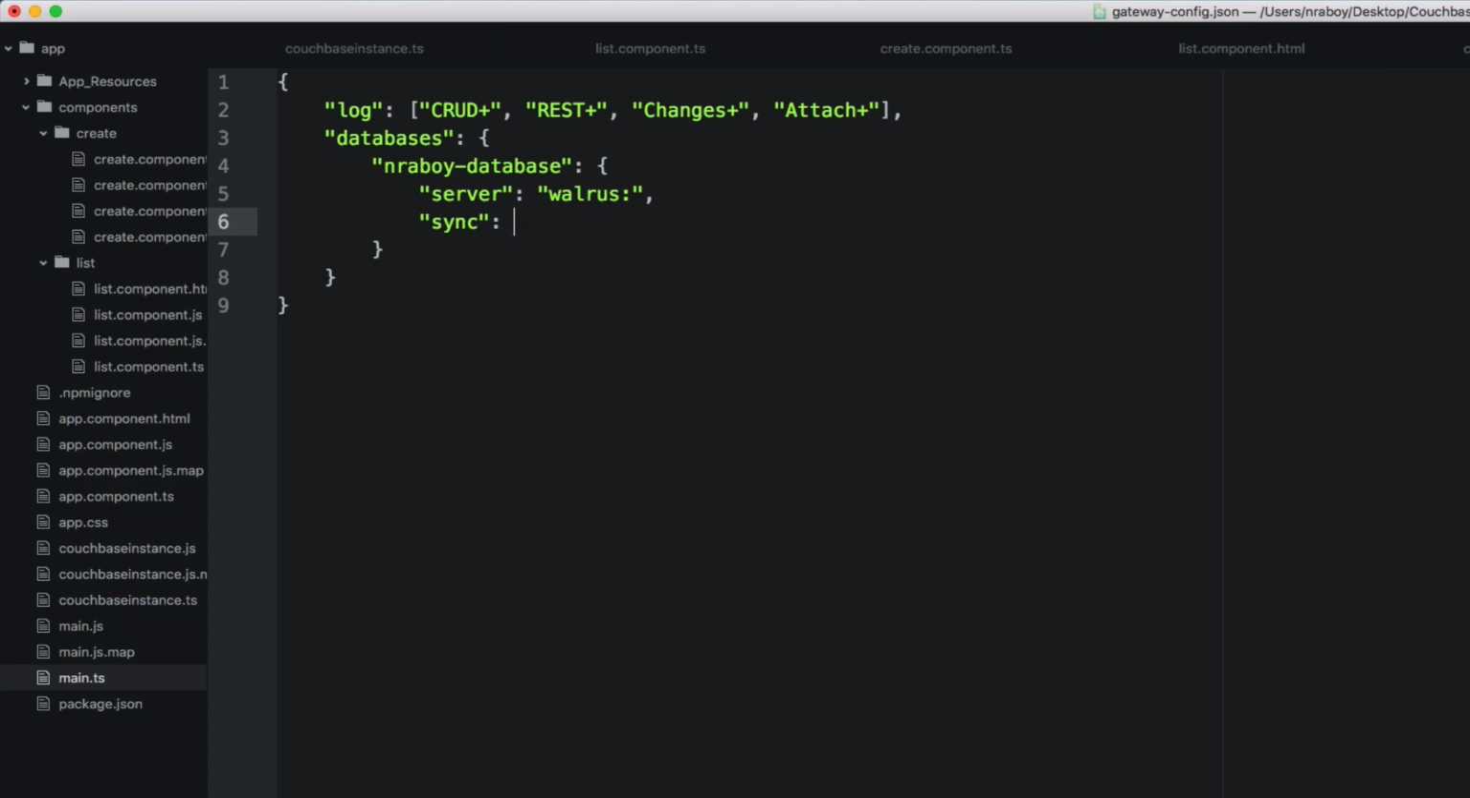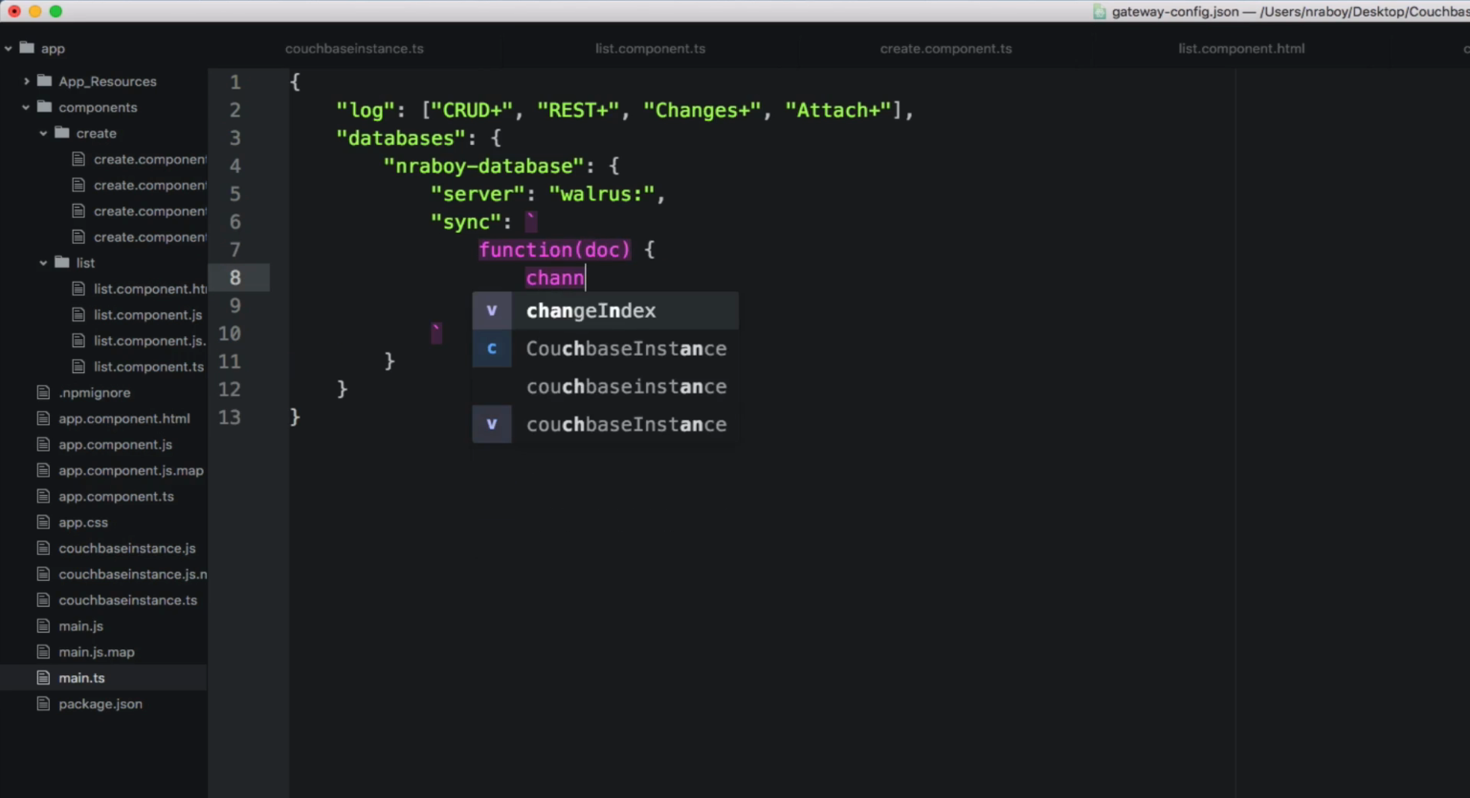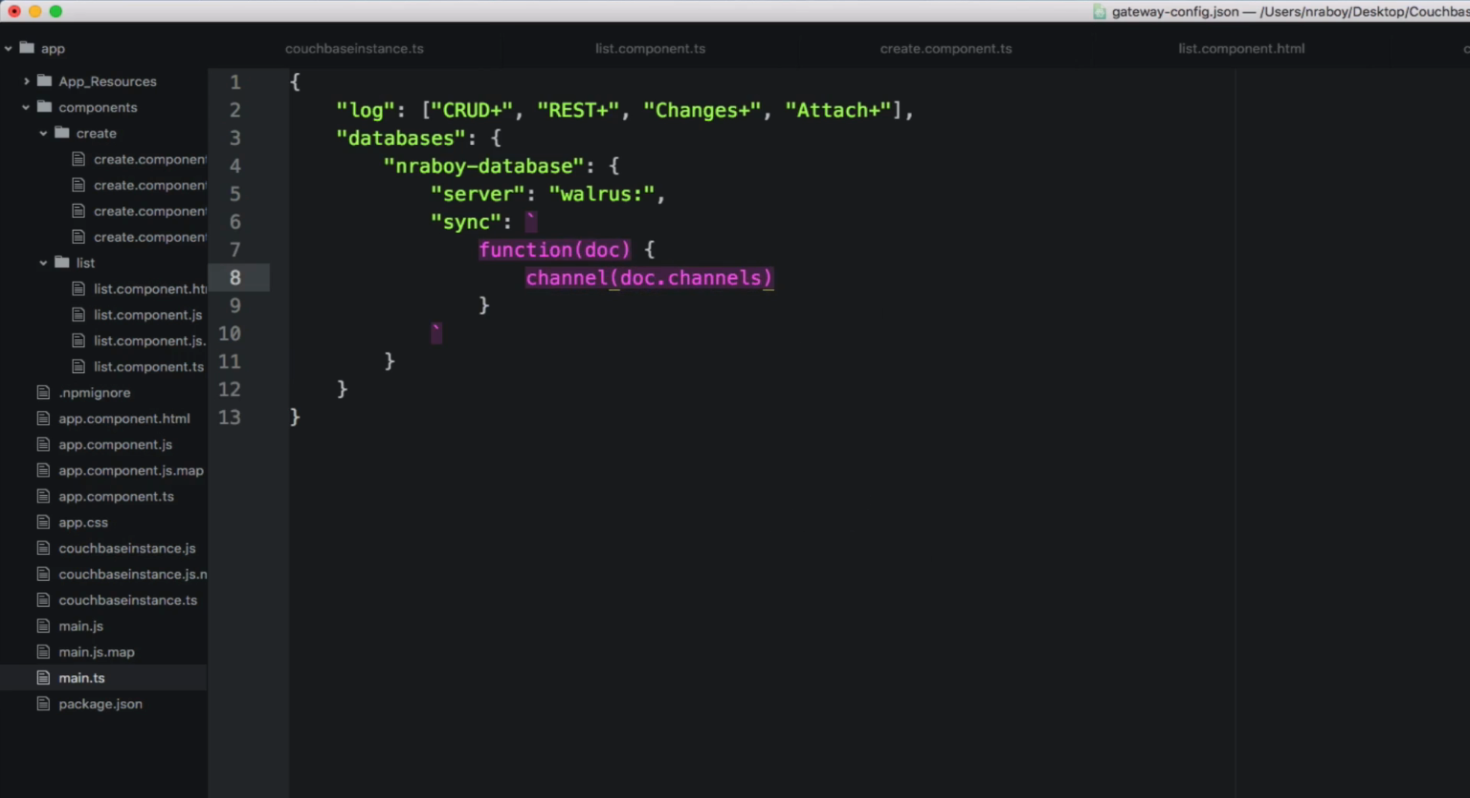And then we're going to define a sync function. So we're going to say backtick, and we're going to add some sync logic. We're going to say function, doc, channel, doc.channel. So we're just going to have a single channel, and it's going to have all of our documents in it. The goal here is everyone's going to be able to access this data. So after the backtick, we're going to say users. We're going to define who can access it. We're going to say guest, so we're going to allow guests.